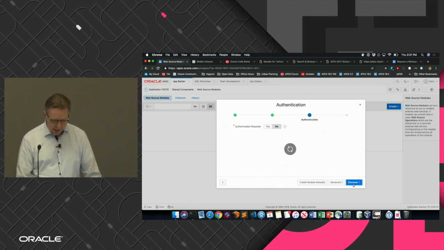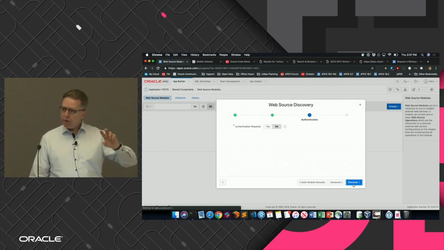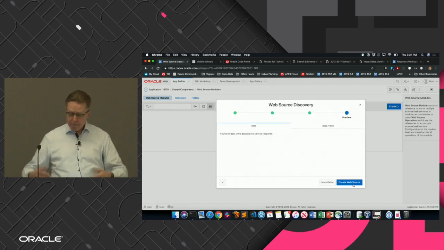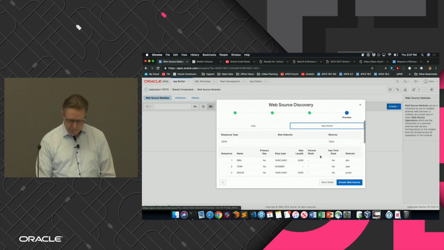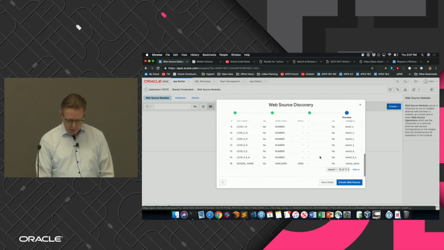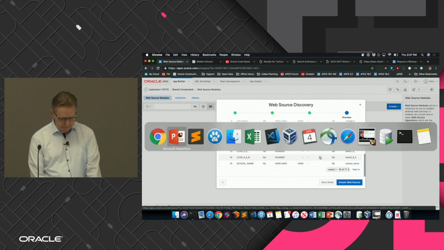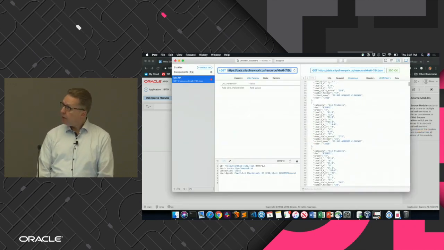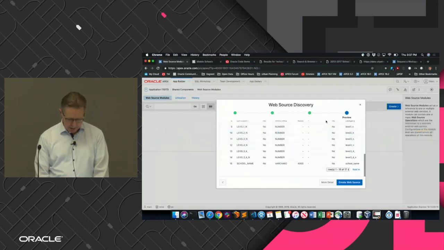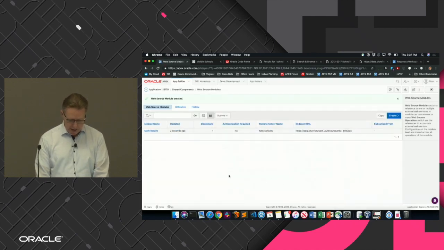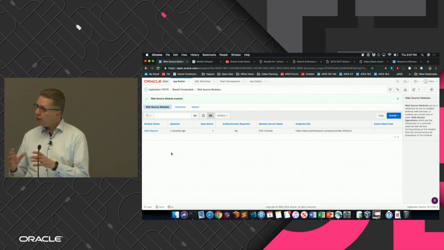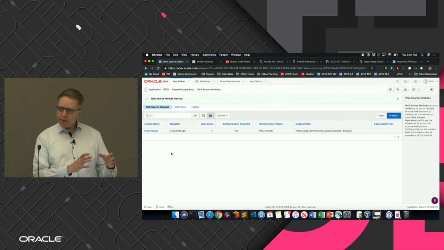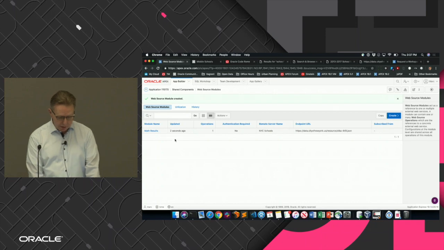So let's hit discover. Apex is reaching out to this REST API that I just loaded in my web browser, and it found these columns. So it looks pretty good. That looks kind of what I have over here, right? This is the kind of data that I'm looking to load. All right, let's create a web source. All right, so mass results. So this web source is available to me now as a data source, as if it were a local table.